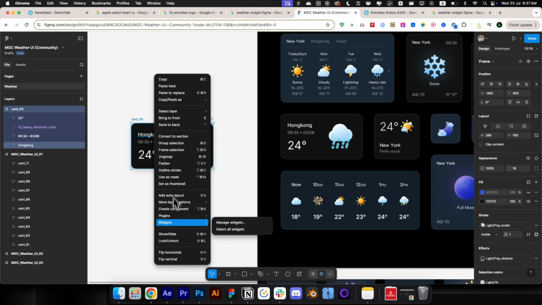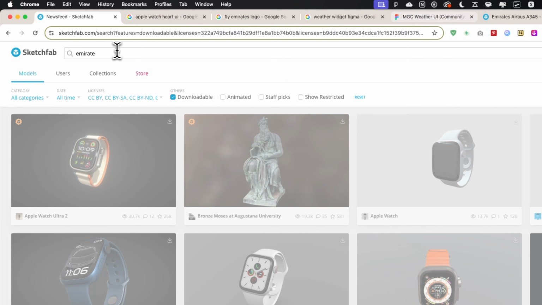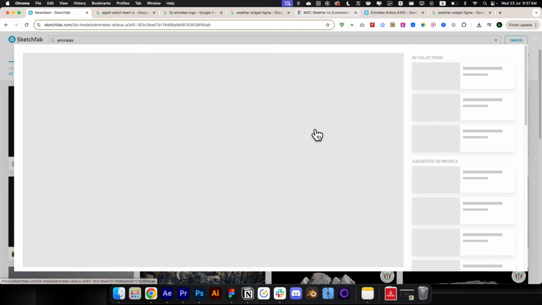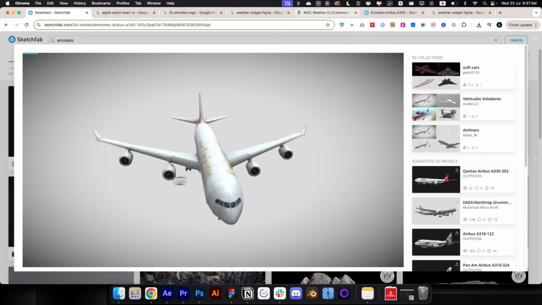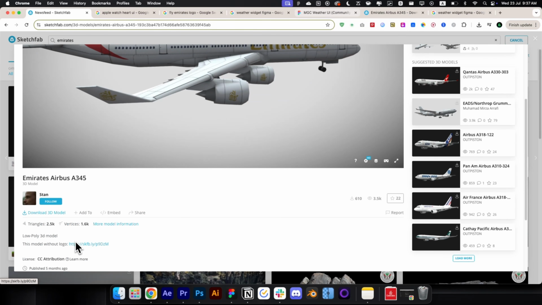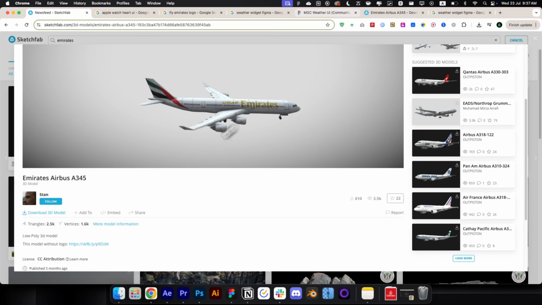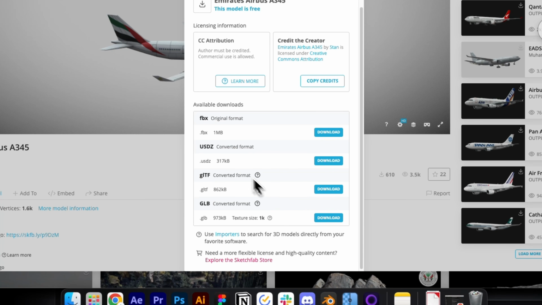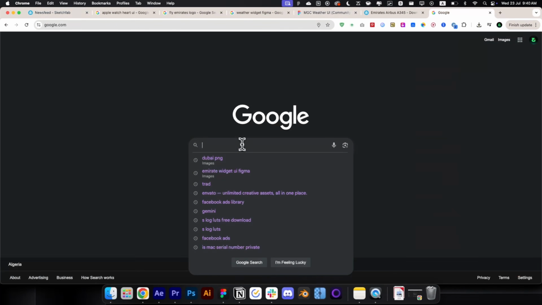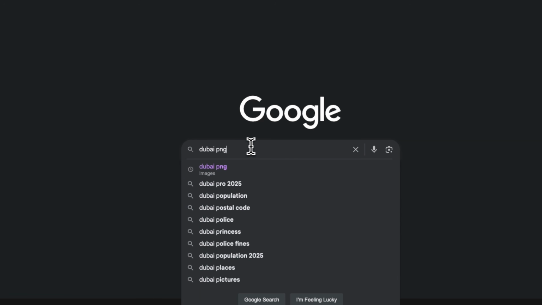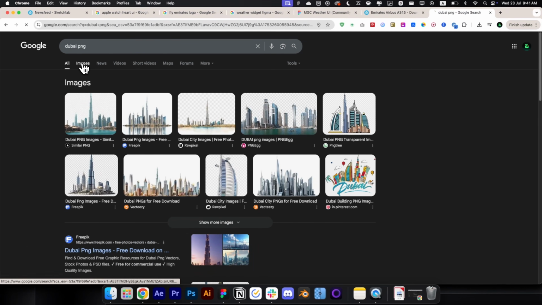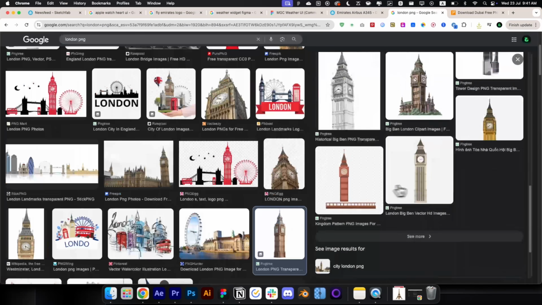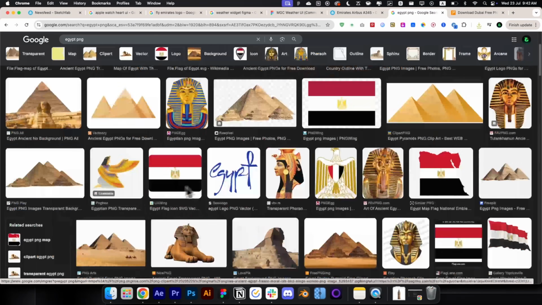Then we need the plane model, so type Emirates plane. I found this perfect model, so let's save it as GLB. Then lastly, we're gonna search for some monuments and some places image, like let's say Dubai PNG, then Eiffel Tower PNG, London PNG, or Pyramids PNG. And with that being said, let's start making our video.